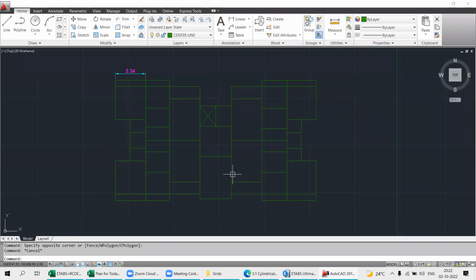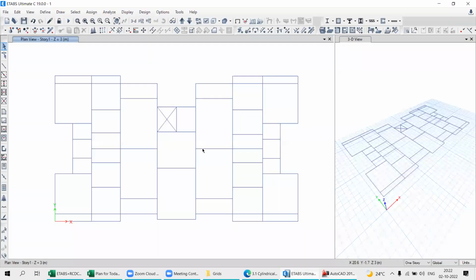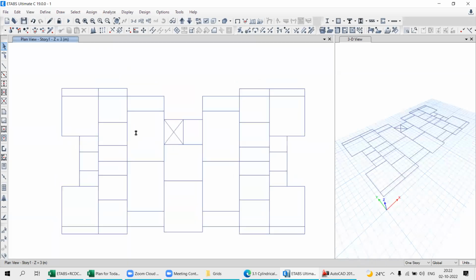Okay, so this is the way, but this is not the end. I have imported this file in this ETABS software, so I need to check whether the imported file is right or wrong.